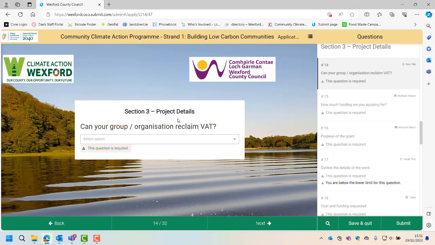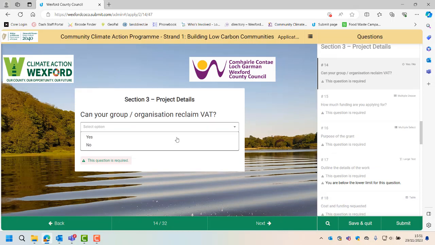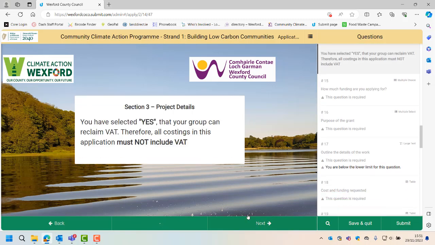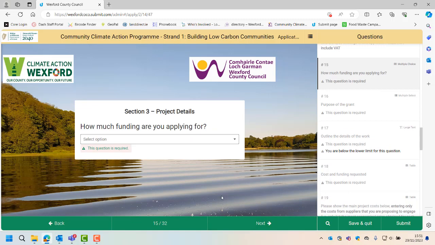So now we're moving on to project details. Can your group or organisation reclaim VAT? Just most groups will be unable to reclaim VAT. We'll say, just in this sample case, we can. It says you have selected yes that your group can reclaim VAT. Therefore, all costings in this application must not include VAT.